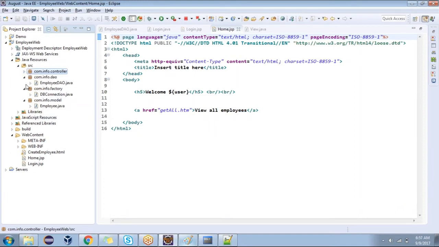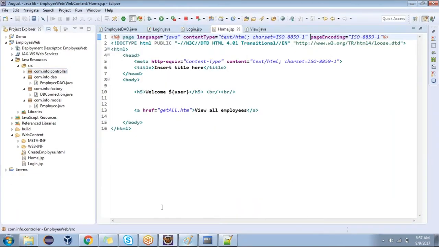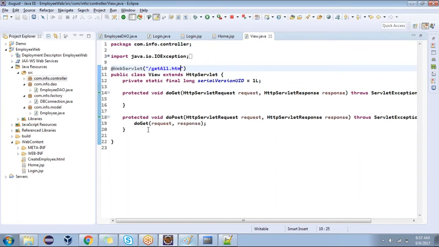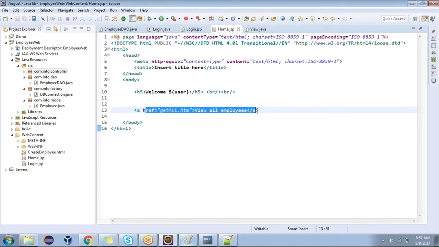Slowly I'm introducing all these things. I'm not saying the concepts just like that, I'm saying all the concepts that will be helpful in the future for the Spring Framework. I can directly start Spring Framework, but you will not understand it if you go directly. First we need to understand the basics, so servlets you should understand properly. Any questions? Is it okay, Raju? Now once you click on this, the control is coming to the view servlet. Before the view servlet, is any data coming from the login or home page?